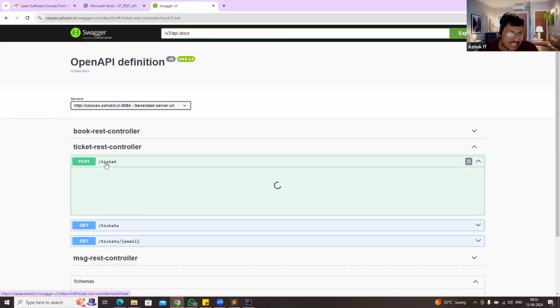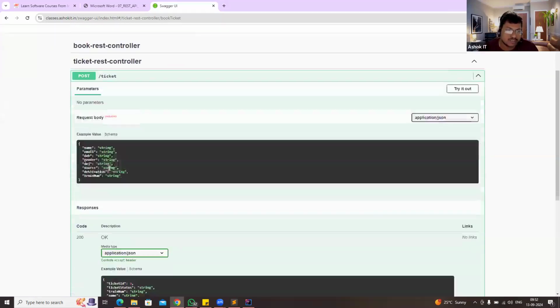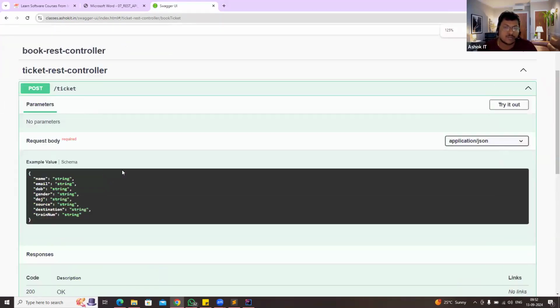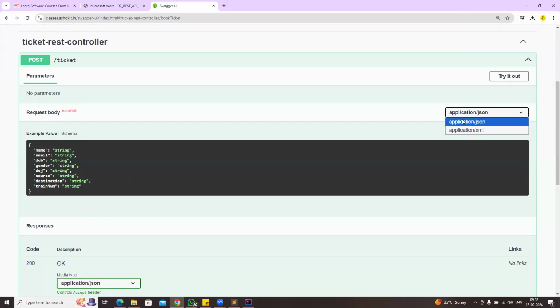One post method, /ticket. So if you want to book a ticket, then you need to send the request to this post method, and it is expecting a request body. In which format can you send the request body, guys? In which format is it expecting the request body? JSON or XML. So that means the provider can consume both.